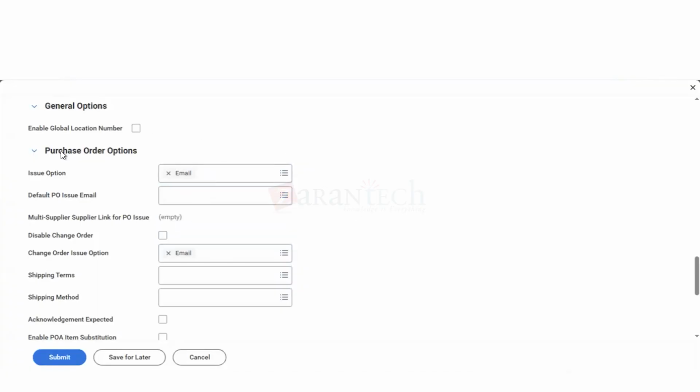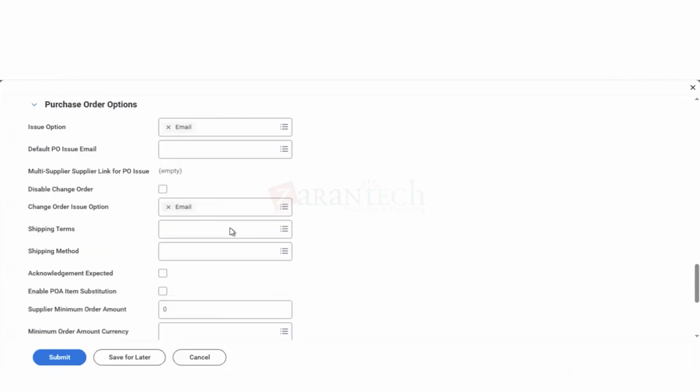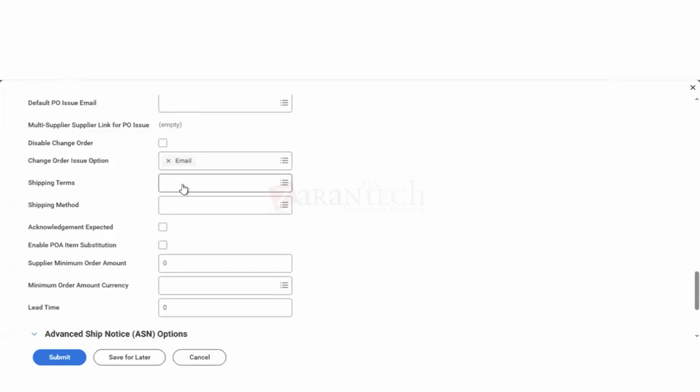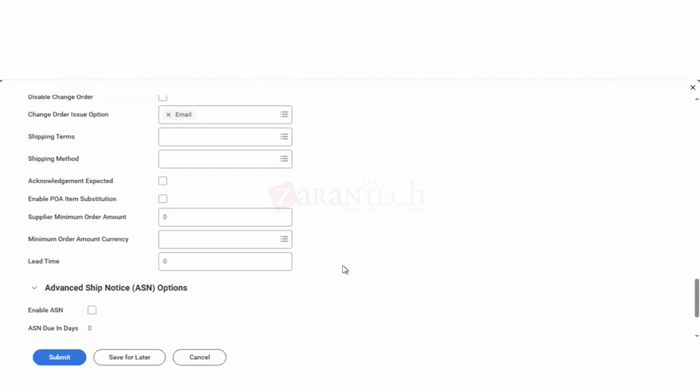So if you see here in the purchase order option, I have given the issue option as email. So basically, your purchase order would be emailed to the email address that we have specified. Okay. Similarly, change order would be issued via email. Okay. Then we have a few more. We have shipping terms, shipping method. Those all can be defined over here.